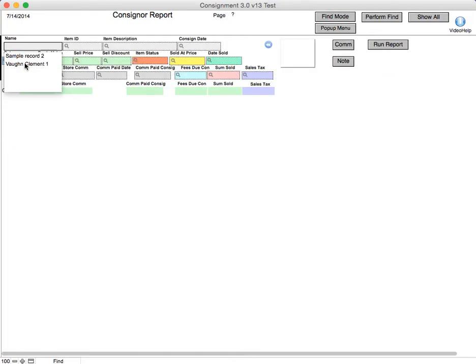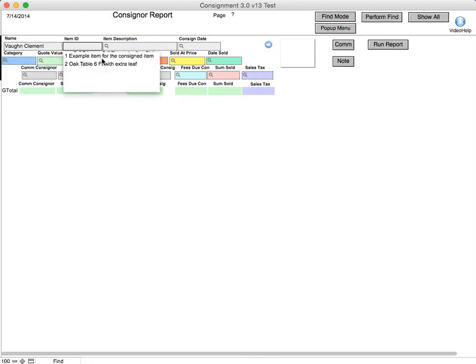The first thing I'm going to do is pick Von Clement, consignor number 1. I don't have to pick the item itself as far as the item ID is concerned, but I could if I wanted to. I could pick the item ID for this particular person, and you'll notice how it has a 1 in the front of it. That means that's the item ID for that item. So if you're looking at the item, that's item 1 and 2 of the items that are in there.